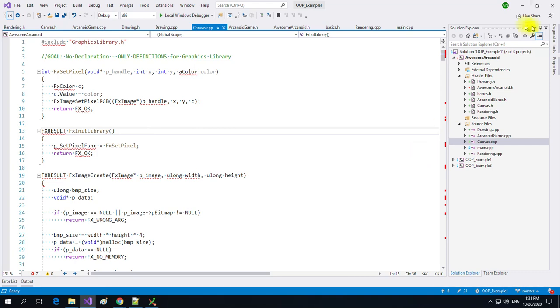So let's continue. So right now, canvas main will be awesome arcanoid. Okay. It's public stuff. It's rendering. Now let's rebuild. Arcanoid. It's not an Arcanoid, it's Arcanoid game. Yes, sorry, game. Let's rebuild.